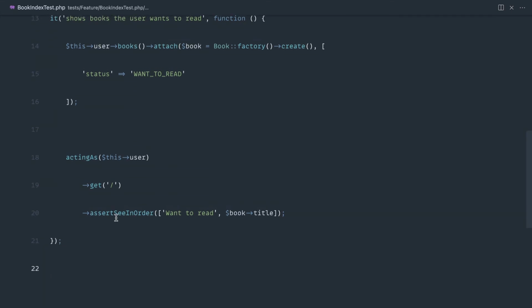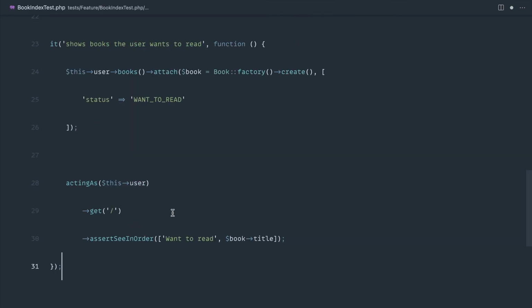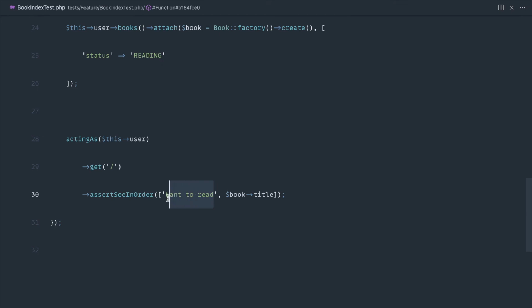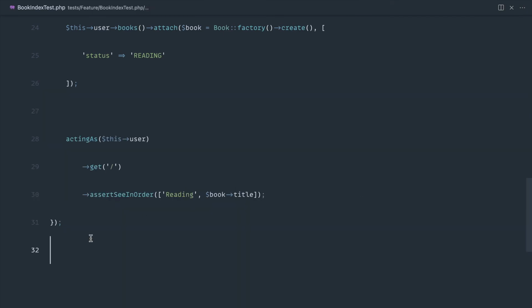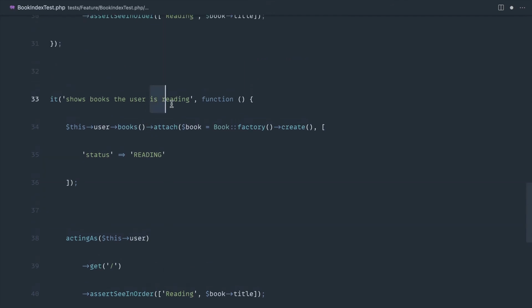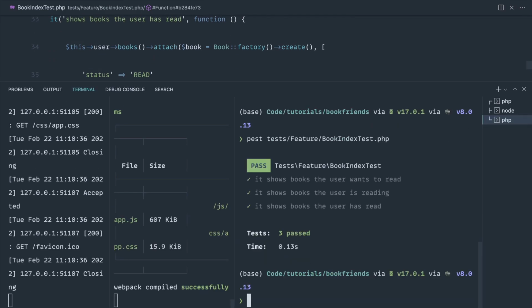So we've got a test that shows the books that the user wants to read. Now, our first instinct would be to go ahead and copy and paste these down and pretty much just tweak them over. So shows the books the user is reading. Let's change the status to reading. Let's change this to reading in normal case. And let's run our tests. That passes. And then we're going to do exactly the same thing again. So it shows the books the user has read. Change this to read. Change this to read. And run our test, and we get green.